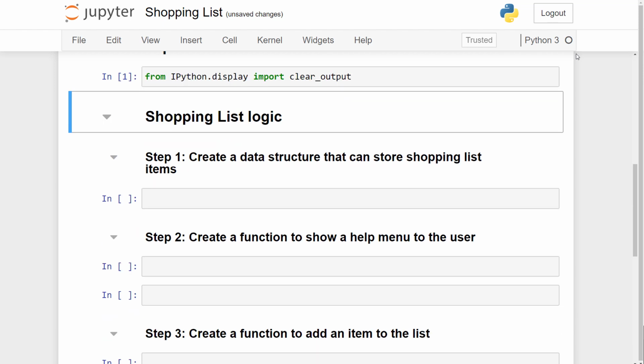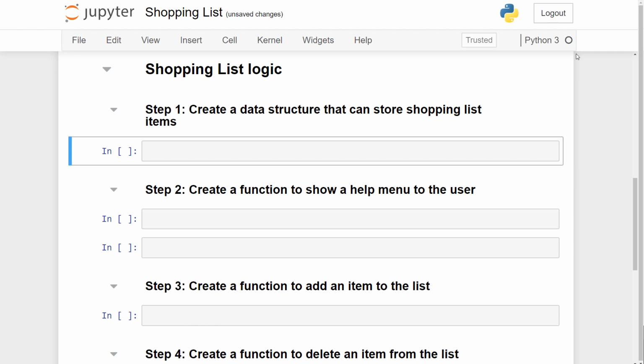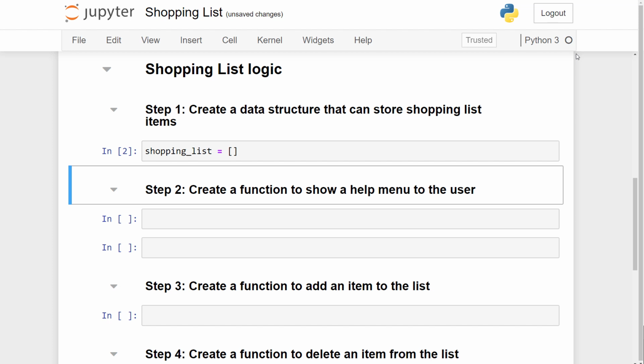Okay, so moving on. Firstly, we need to create a data structure that can store the shopping list items. So how did you go about doing this? Well, first of all, I'm thinking here that we should set up a variable called shopping_list, and we're going to set this equal to an empty list, which we know is done by putting square brackets. A list is a good option here because it's mutable, and therefore we can add things to it and remove things from it, which are features that have been requested when tackling this application. Okay, and this actually completes step 1, so very easy so far.